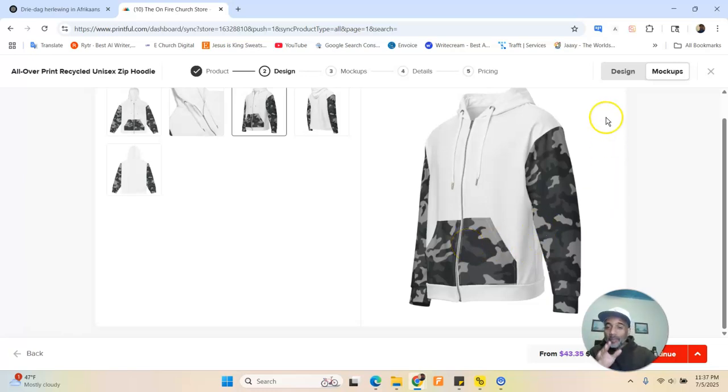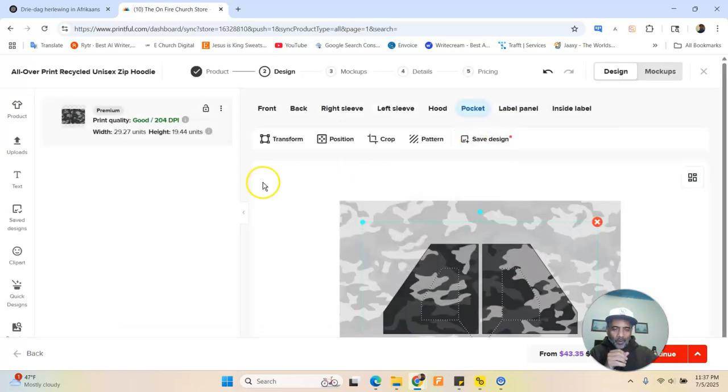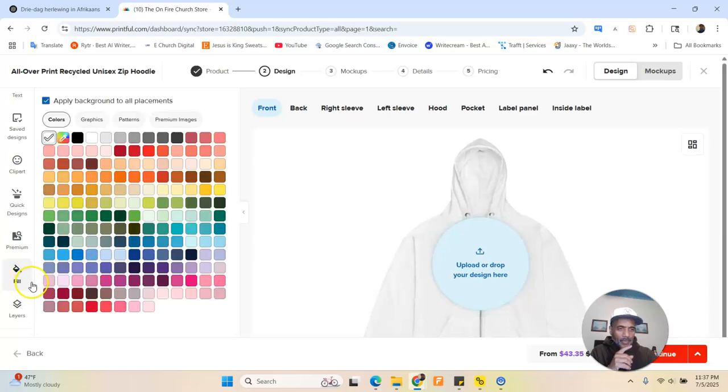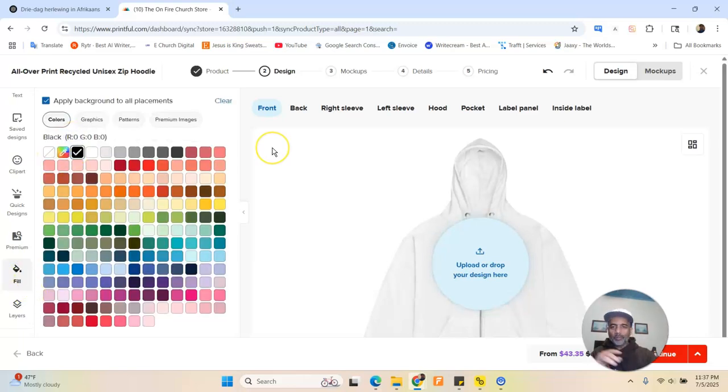Now we're going to make the hoodie black, family. Okay, so we're going to go back to design. All right. And where it says front, we're going to click there. And then where it says fill color, we're going to click there. And we're going to click black. We're going to make the whole hoodie.